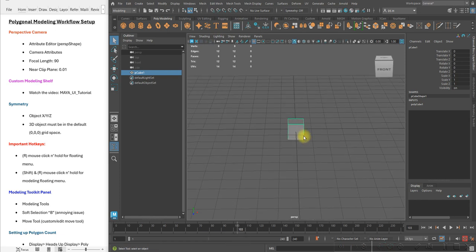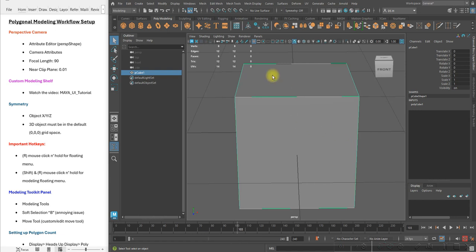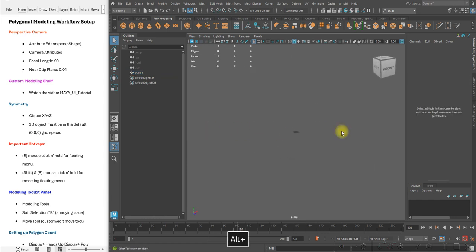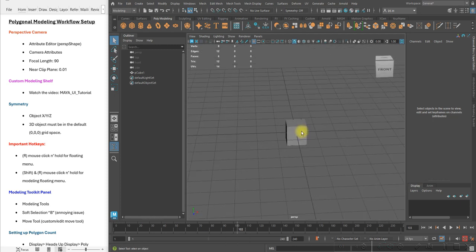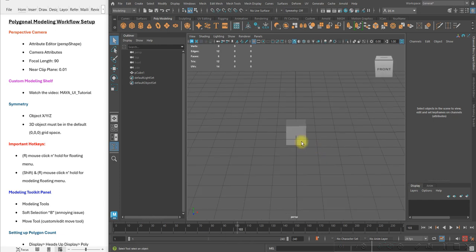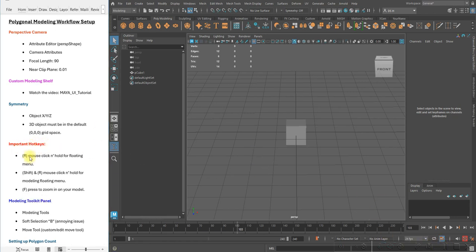And then, regarding polygonal modeling workflow, if you press F, it will zoom in onto your object that is currently selected. So if I'm way out here, far away, if I press F as in Frank, boom. F as in Frank. Let me pause the video. I'm going to write down over here important hotkeys regarding modeling. Alright, so I put that down here. Press F to zoom in on your model.